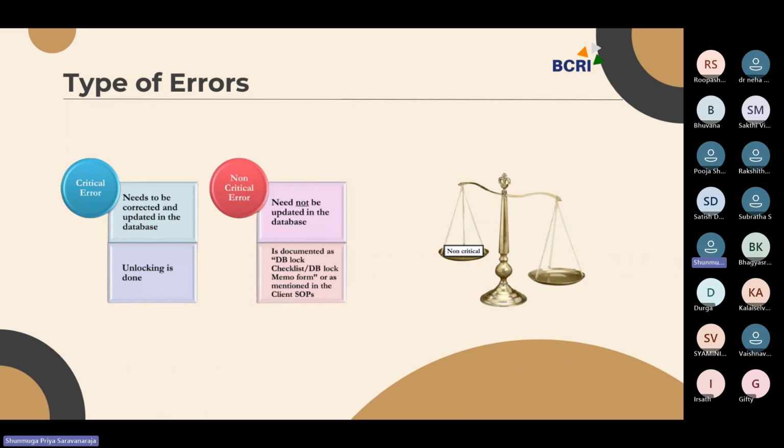So let's see what the important types of errors are. We call them critical and non-critical errors. A critical error needs to be corrected and updated in the database, and unlocking is done. Even for this case, we are just evaluating nowadays. If it is of utmost importance only, then we will unlock the database. Otherwise, we won't go for any unlocks.